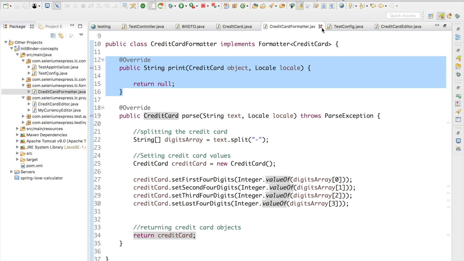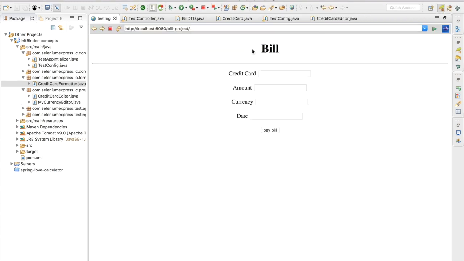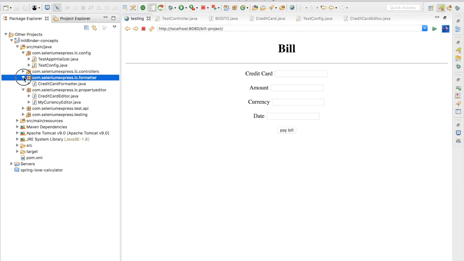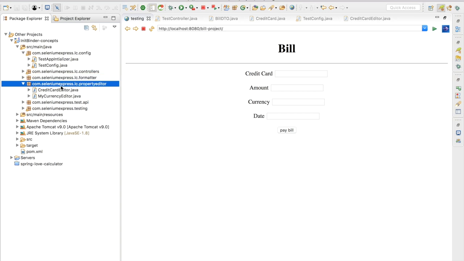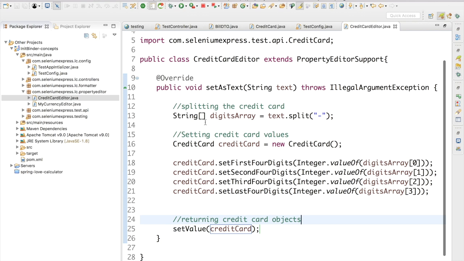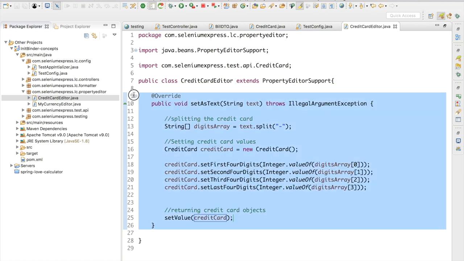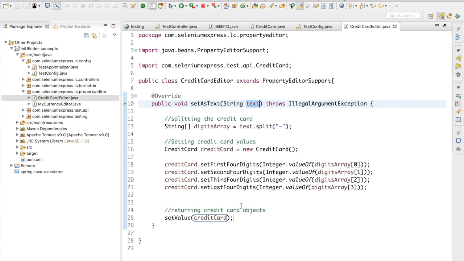But let's say we are not using the formatter, and rather let me go to my package explorer. Let's say I'm not using the formatter in this case. I'm only using an editor, and in this case I'm using the credit card editor. Now you might question me: hey Vilas, I understand, using the setAsText method you can convert the string value to the credit card object. But right now my intention is the reverse.